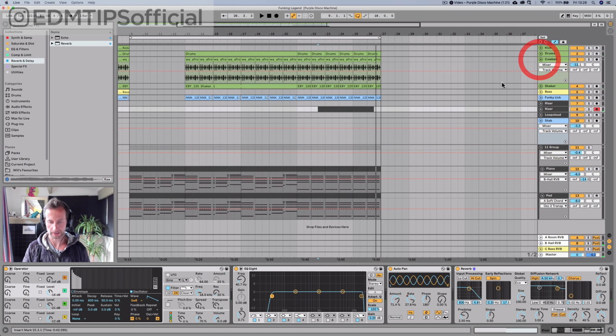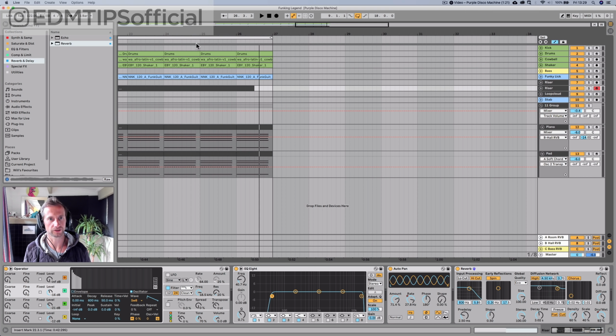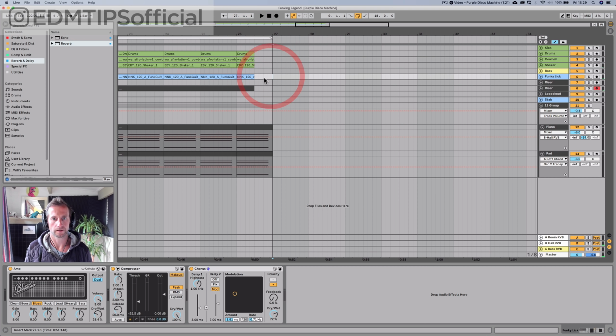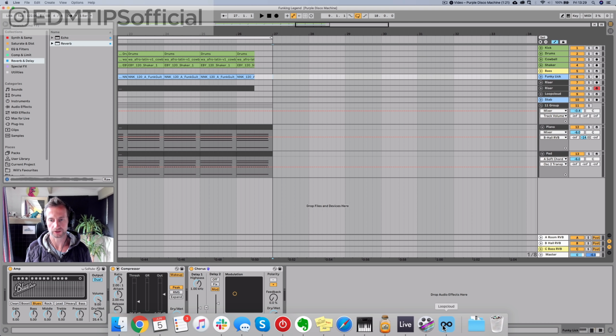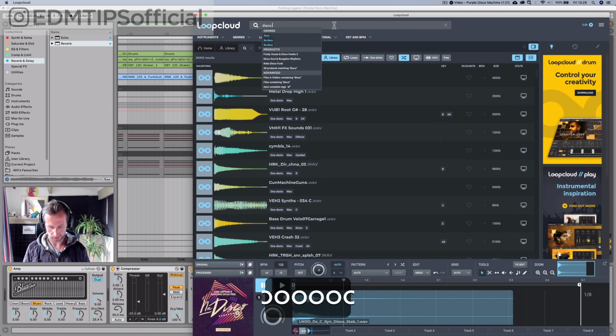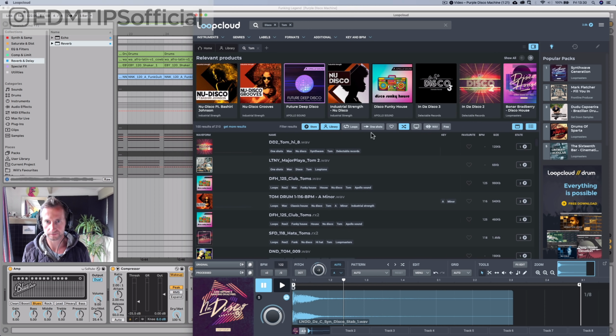Okay, now we're going to hit that disco intro with some disco toms, like in that Madison Avenue tune. Now I'm not sure where to find those from, so I'm going to go into Loop Cloud. I'm going to go Disco Tom and see how good it is at finding what I want. Look in the store as well.